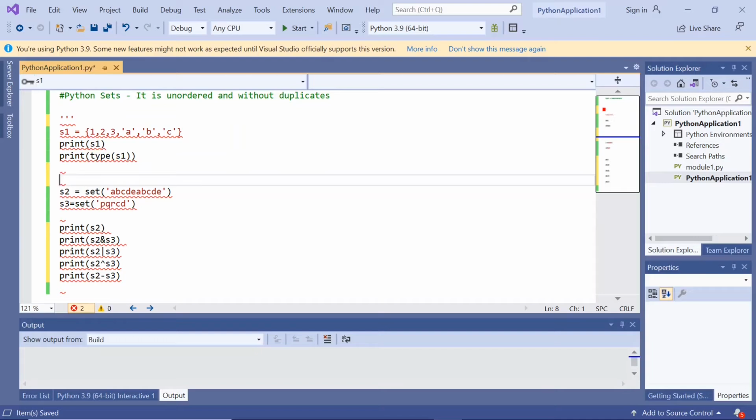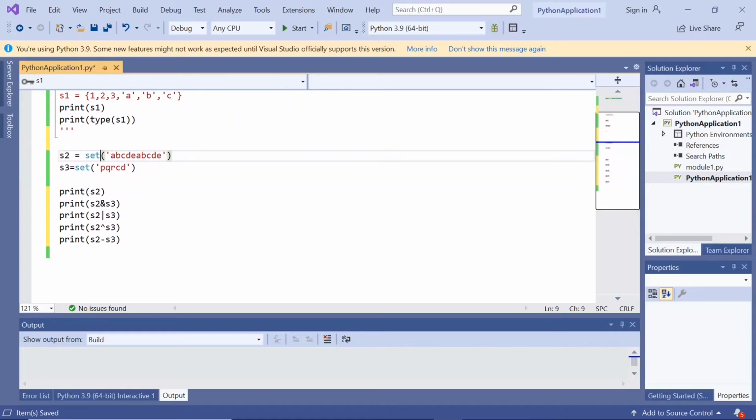Here, this one we need S2 and S3. S2 has got A B C D E twice. S3 has got P Q R C D. Now we are printing S2, and then printing S2 ampersand S3, printing S2 or S3, printing S2 caret S3, and printing S2 minus S3.